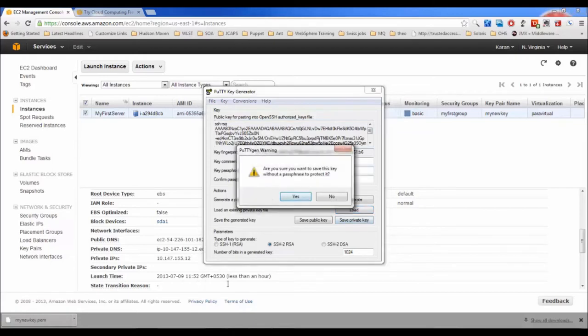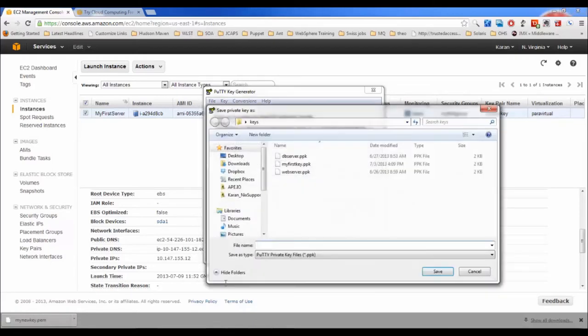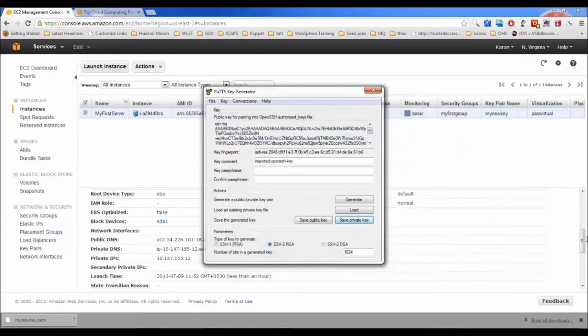So then I say save private key. I don't want to add any passphrase. And here I'll type my new key, and by default it will be saved as .ppk, and save this.